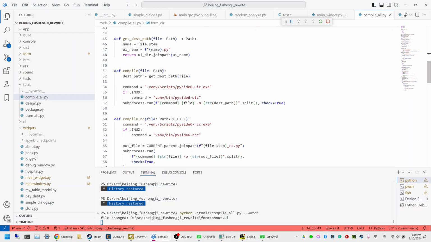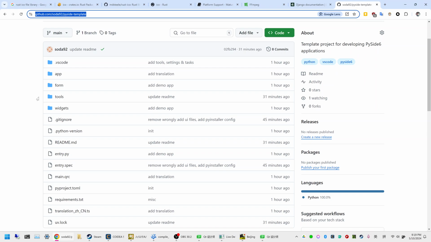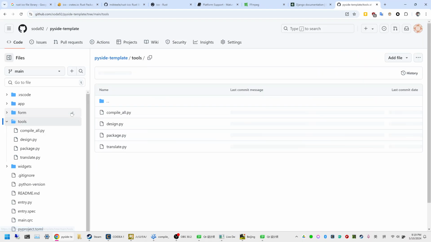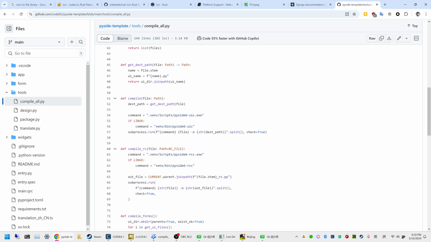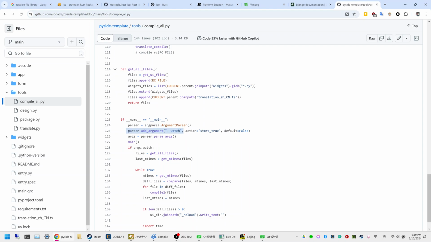Okay, this is also present in my demo repository. It's this repository. This compile file will also include the watch option. You can see it here.